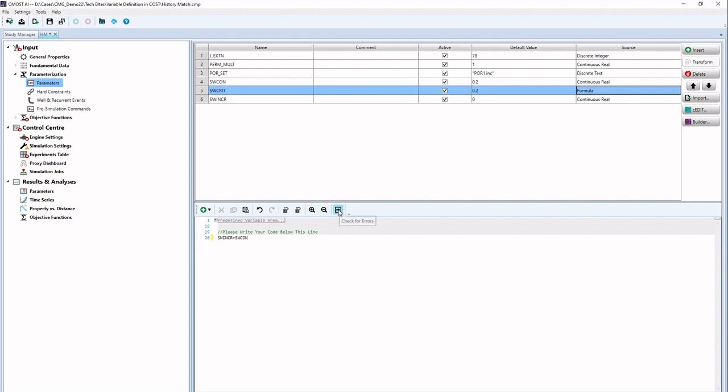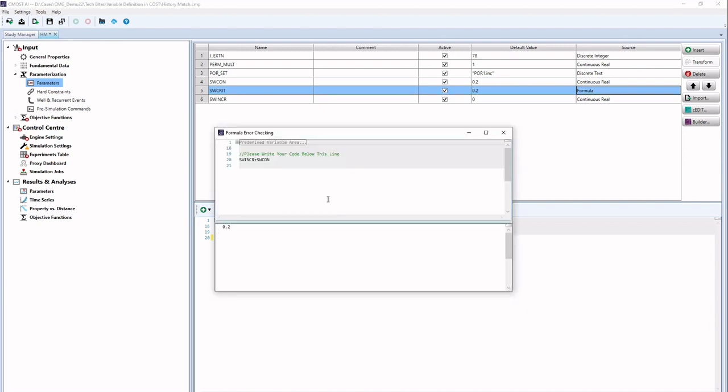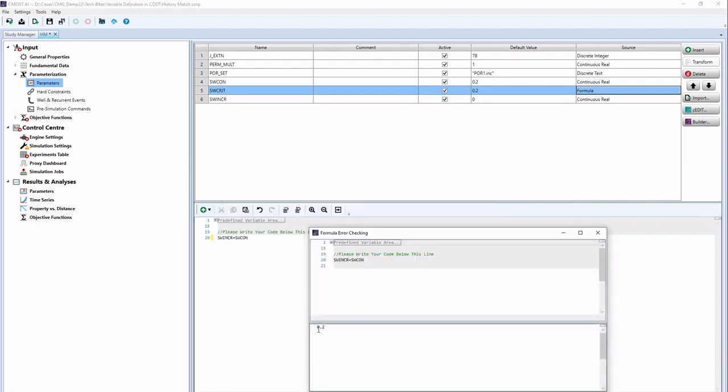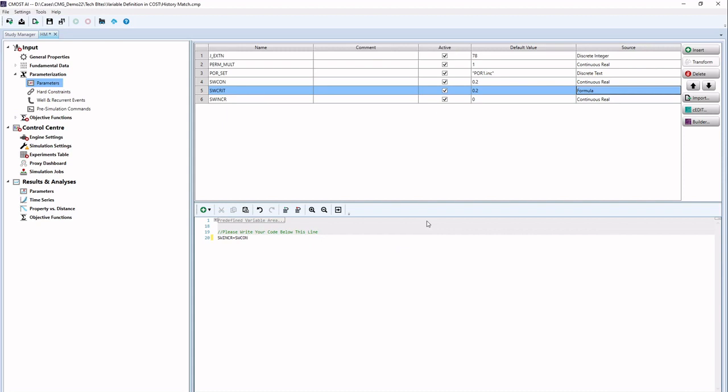We can evaluate and check this syntax. If you say check for errors, this confirms that the value returned to CMOST in this case is 0.2, because SW increment is initialized with a value of 0. But during the run, each of these two will have a number, and SWCrit will be calculated on the fly. So that sets all our variables.